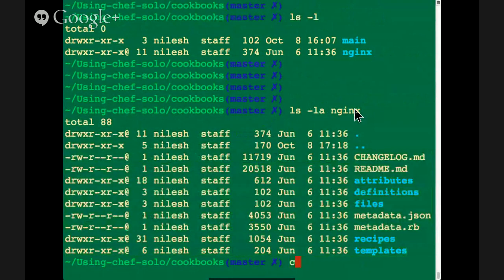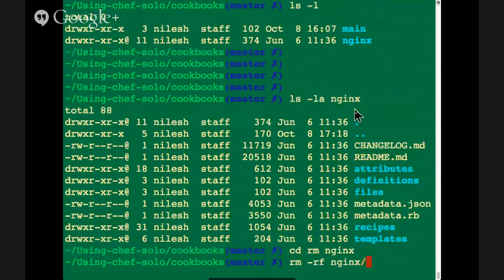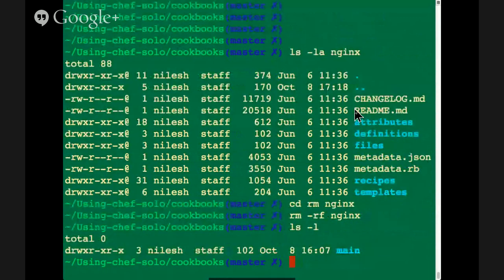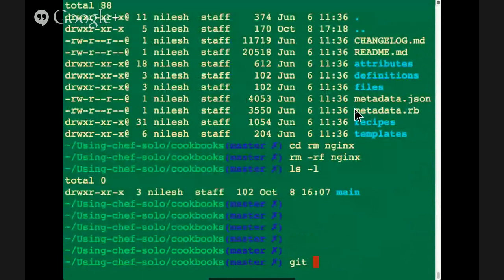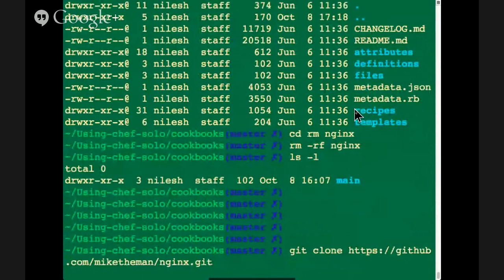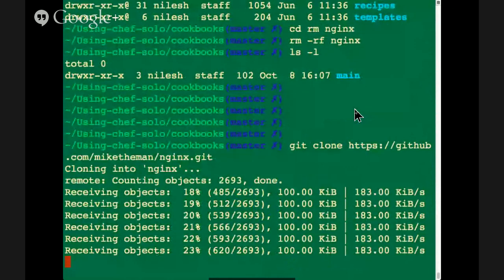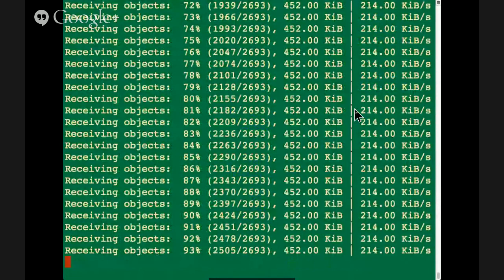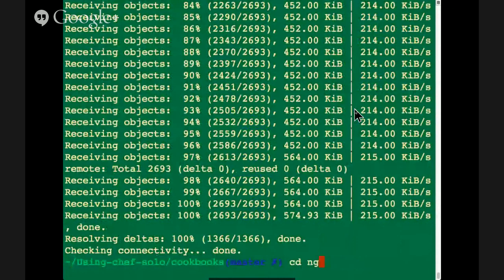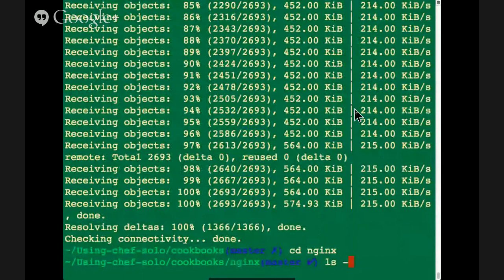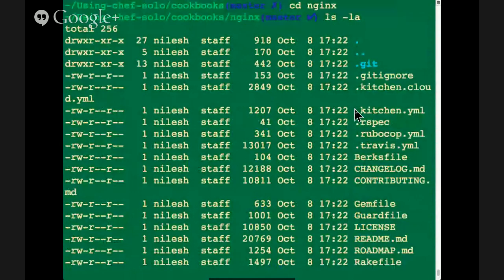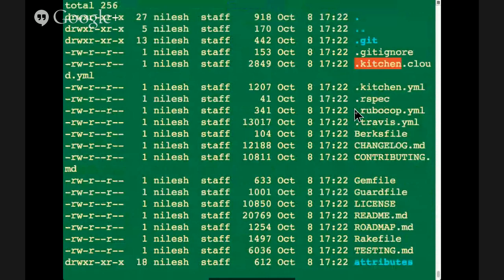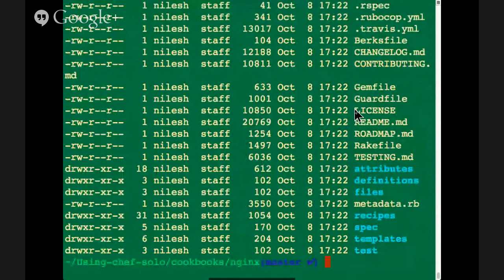Now I will delete the tarball download completely. It's gone. Now I have nothing. And I'm going to clone it now. And now see what happens. Inside that clone, I'll go to Nginx, and here I see what I have. Lot more stuff. I got .git, I got .gitignore, .kitchen, and all the dot files that are not there in the tarball. I don't need them, but it's good to have them.